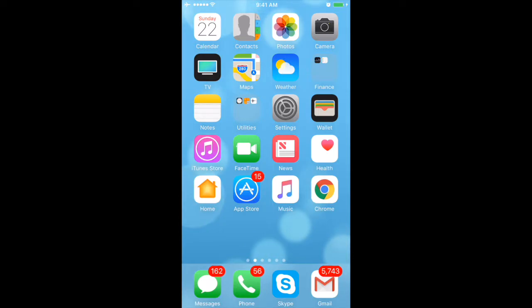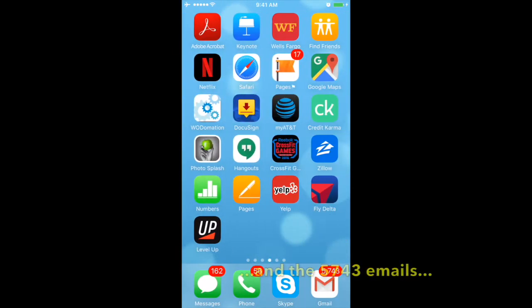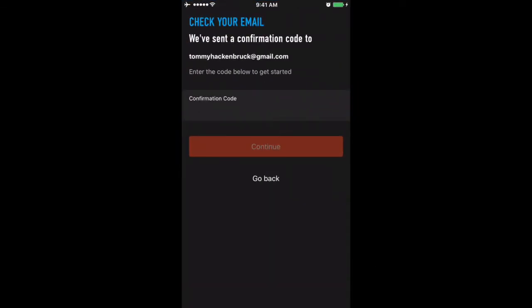So I'm going to walk you through how to use our nutrition app, the Level Up app. First thing you want to do is go to the App Store, just search Project Level Up, and this is what it's going to look like. So if I go back to my screen, here we go. Here's our app. We're going to open that up.